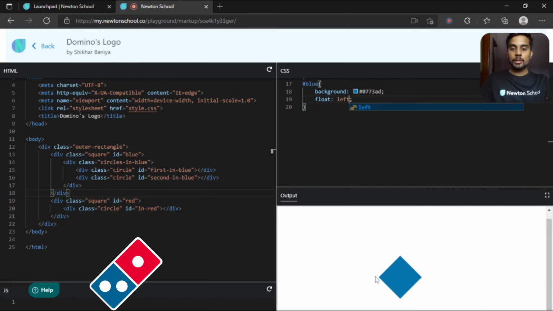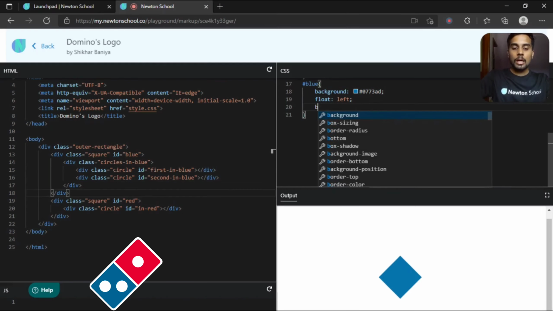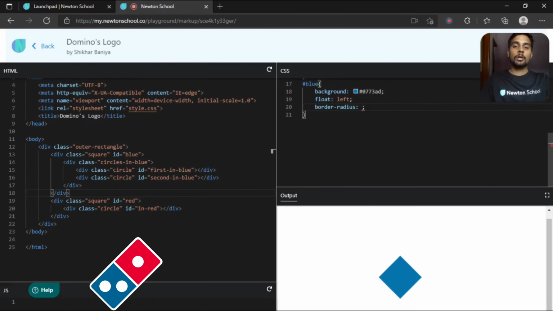This edge and this edge, these vertices, this vertex and this vertex. So I will provide a border radius. Border radius asks for four values basically. The first one will be top left, second one will be top right, third one will be bottom right, and fourth one will be bottom left.